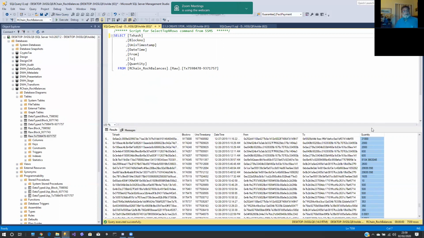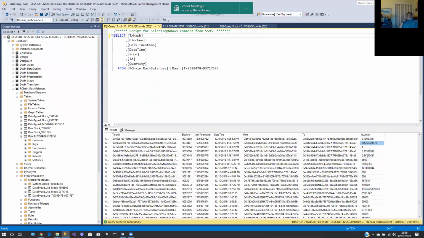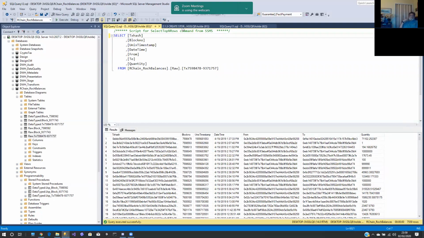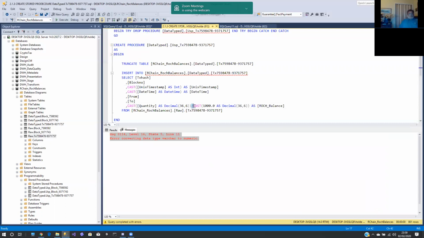Now, looking at this lot, it looks like it's already fractions of rhocs. So I'm not sure I should have divided by 1,000 for starters. So given I've spotted that, I might just get rid of this because I don't think we need it. I think it's in error.